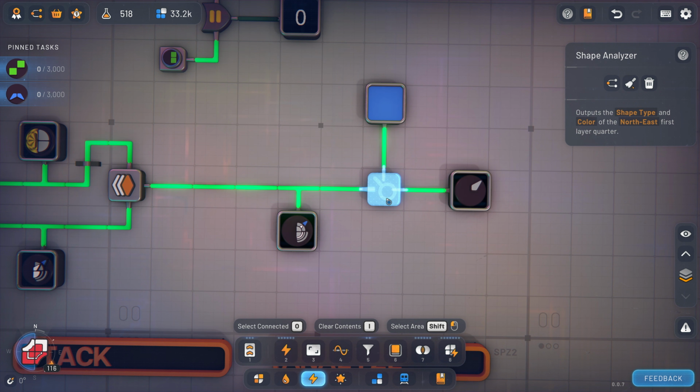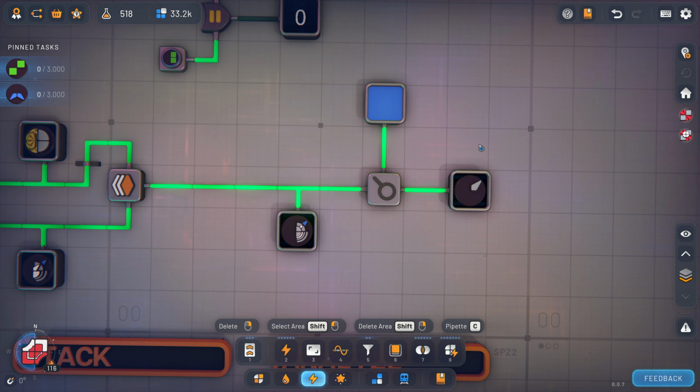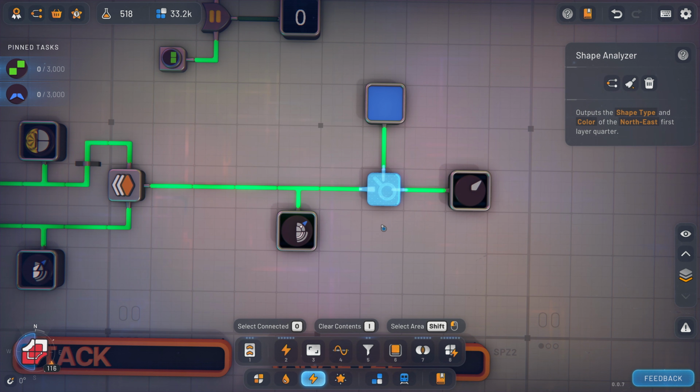Okay, and then we come to the last item, which is one of the most important ones, or quite important when you talk about doing a MAM. It is the shape analyzer. It is very important to understand what this analyzer does. It outputs the shape type and color of the northeast first layer quarter.